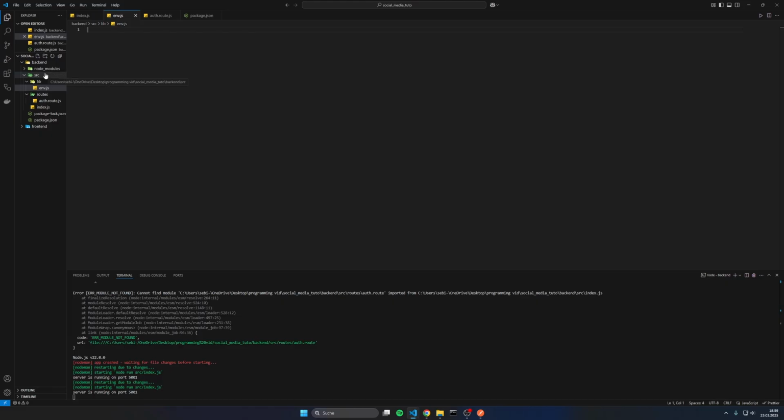And every environmental variable is saved in a file called .env. So it's very important that there's nothing in front of the dot and it's just .env. You can't name it anything else or it won't work. So in there we can specify the variable port 5001.